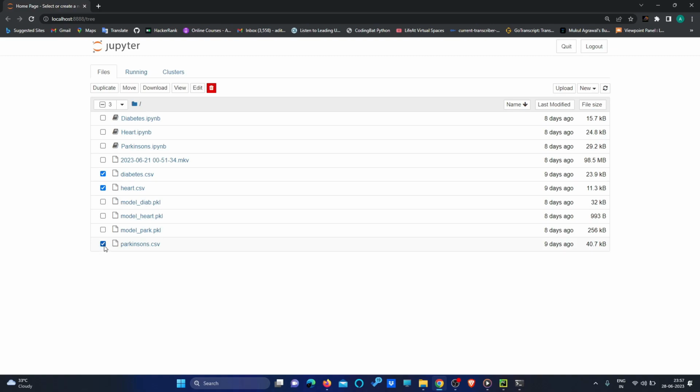These three are the names of the diseases, and we will be predicting whether you have these diseases or not by using machine learning algorithms. I have made three notebooks as well, where first of all we will be going through the diabetes notebook.